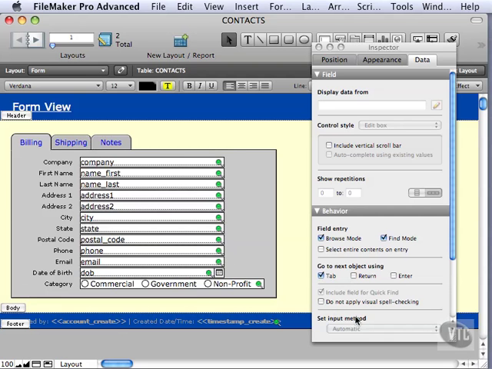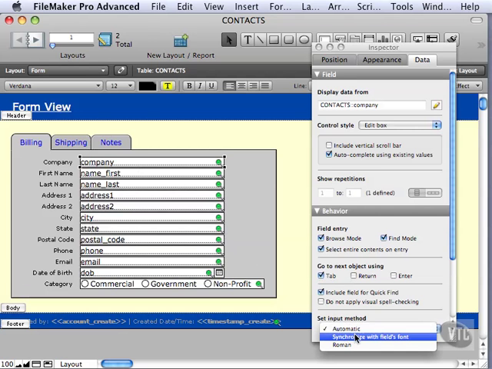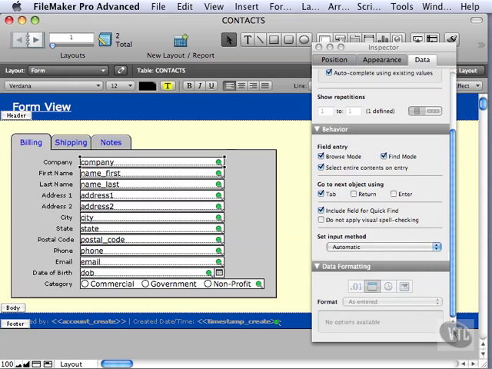And then you have last here is the set input method. So if we click on a field, we can set it from the automatic default to synchronize with field's font. That basically says translate the keyboard commands to something like Japanese. Again, if you're not using Japanese or some other type of Asian text input, maybe you have one or two fields where we want to do Asian text input, well then you don't need this feature. And then we'll go down to data formatting.